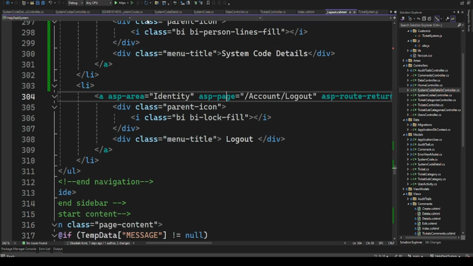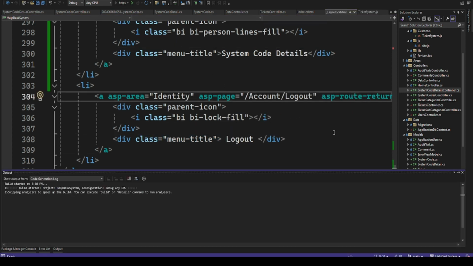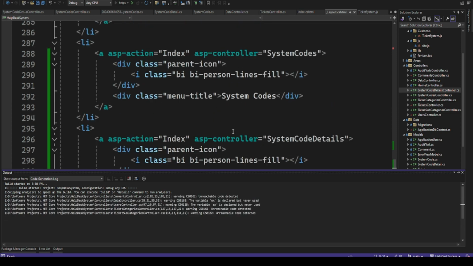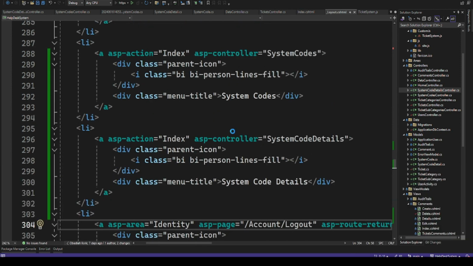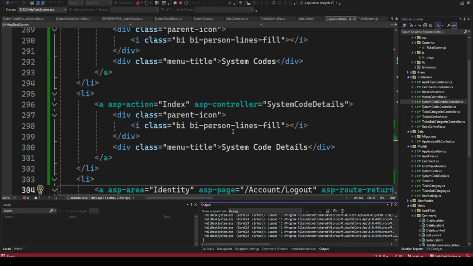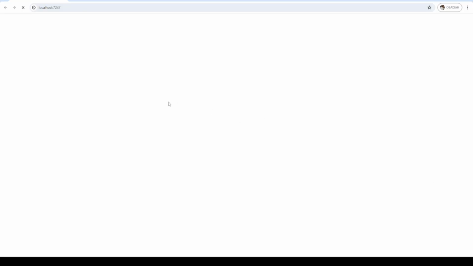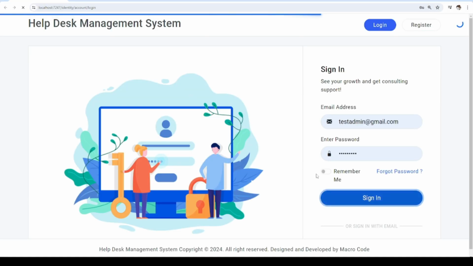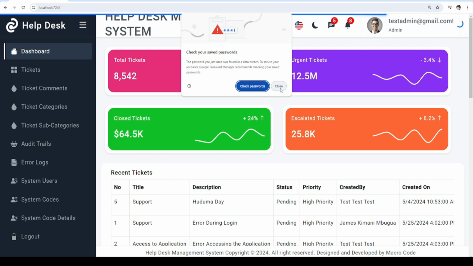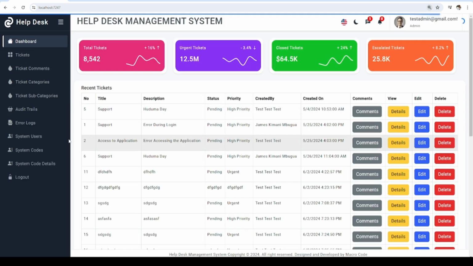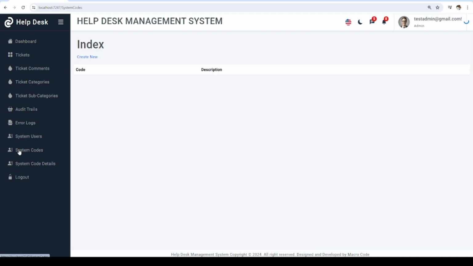Then you can say system code details. So when we now launch our project, we should now be able to access these particular sub-modules that we've just created. And you can see it is a very simple process of creating controllers with all views without a lot of hassle. And this will actually help you create a whole project without taking a lot of time. So you can see, let me just zoom in. So this is how our project looks. So we now have the system codes and the system code details. So if we click on the system codes, you can see it takes us now to the index page. Also for the system code details, it takes us to the index page.